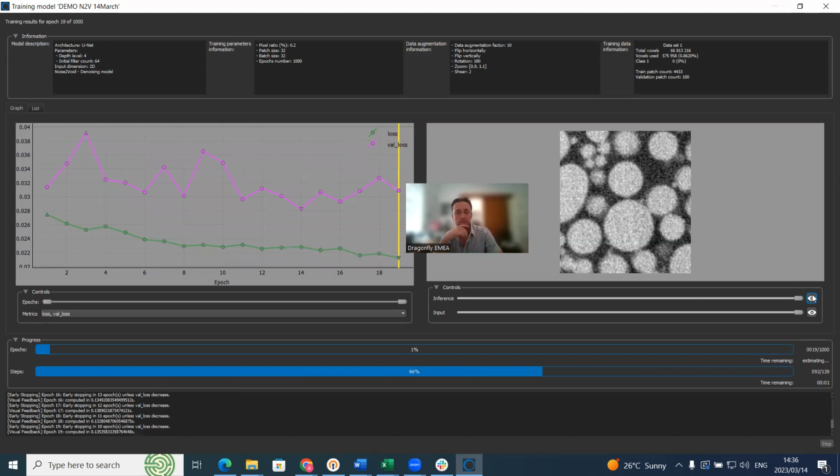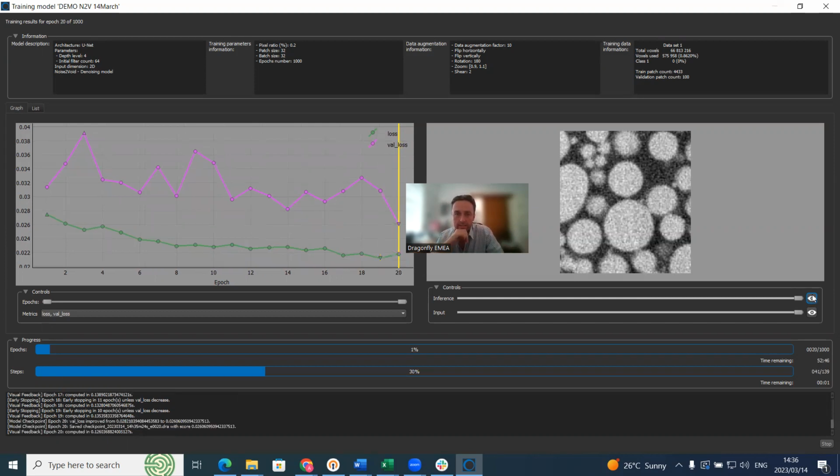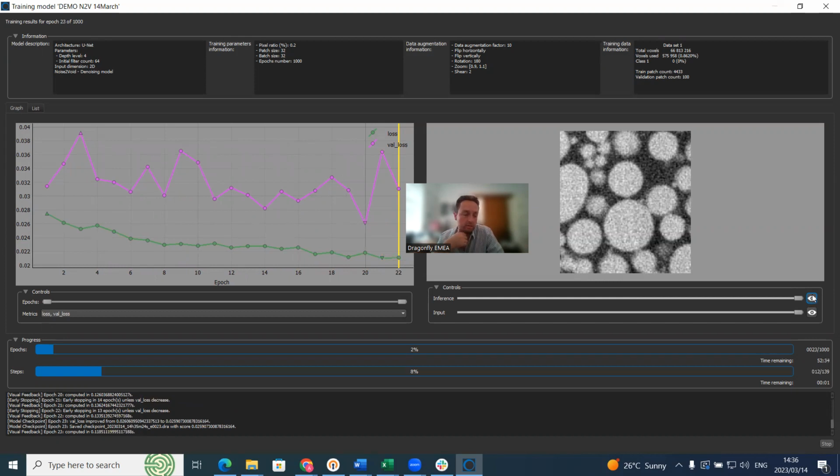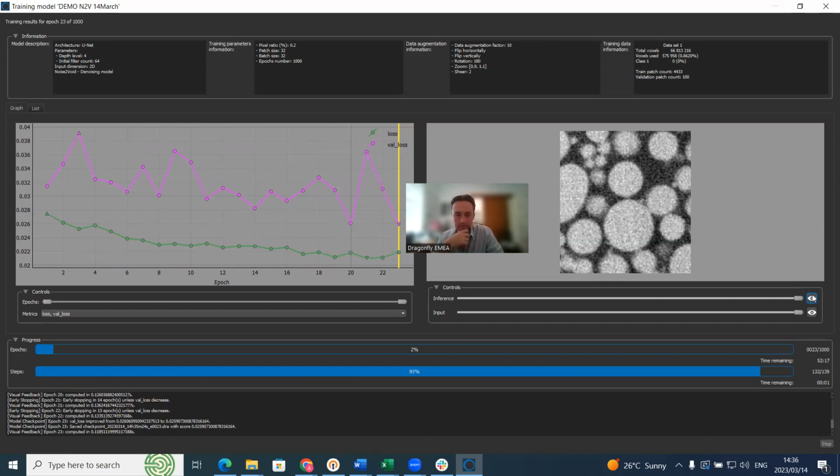But the main point is just I wanted to show you where to access noise to void. And you can also read in the help file the information about the noise to void algorithm, which was based on a publication, which you can also access from there.